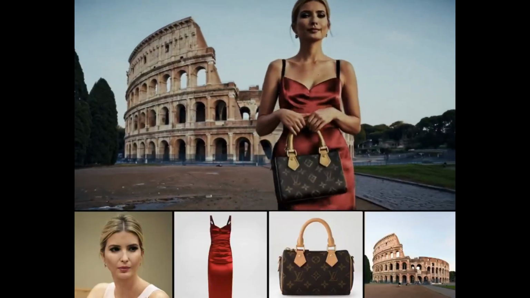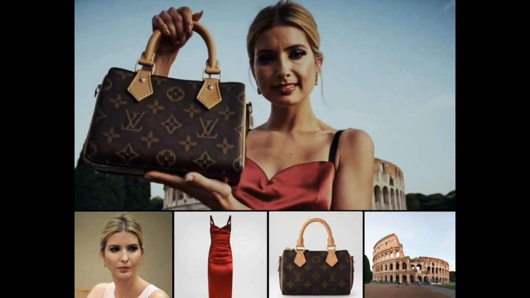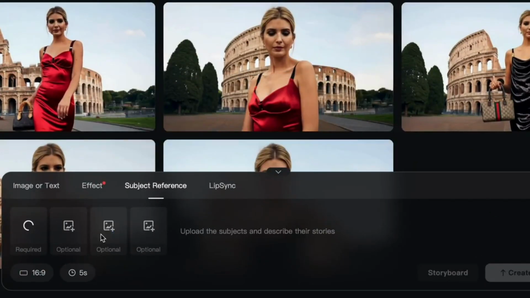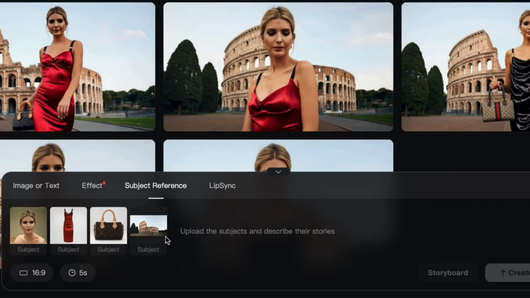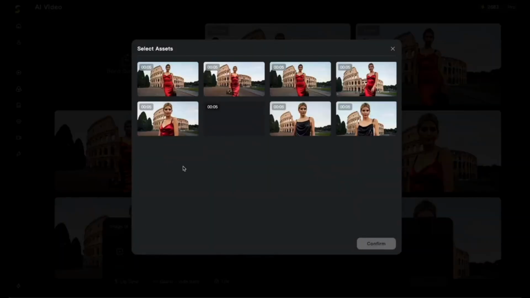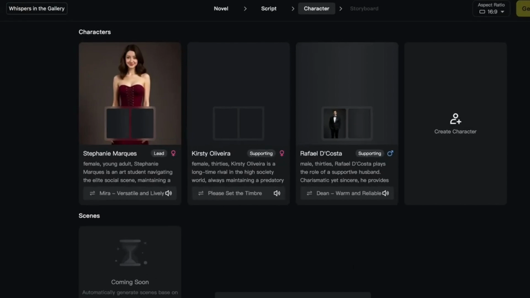SkyReels allows you to upload up to 4 images to anchor your scene. These images serve as subject references. Think of them as visual anchors. The AI uses them to keep things like your main character, their outfit, accessories, and even the setting consistent throughout the video. For example, in my case, I want to keep 4 things locked. The female character, her long red dress, the handbag, and the sunset background.